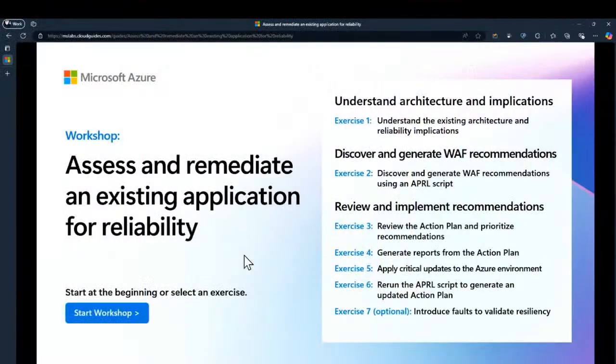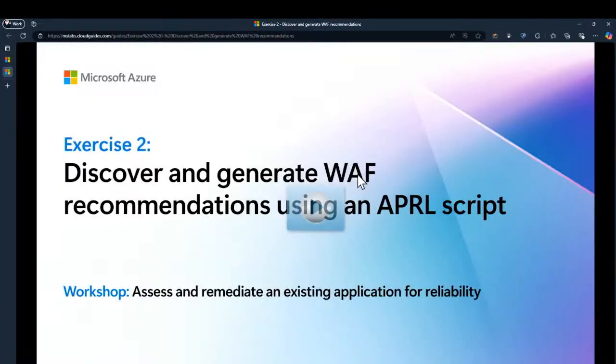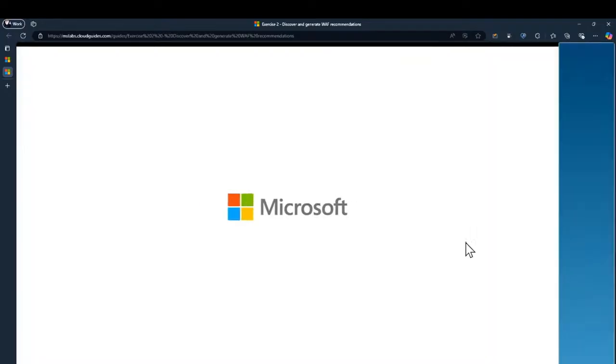All right, so now let's look at exercise 2. Exercise 2 is going to discover and generate WAF recommendations using an APRL script. We're going to learn about what that is in a second. It's going to assess and remediate an existing application for reliability. So let's start this.